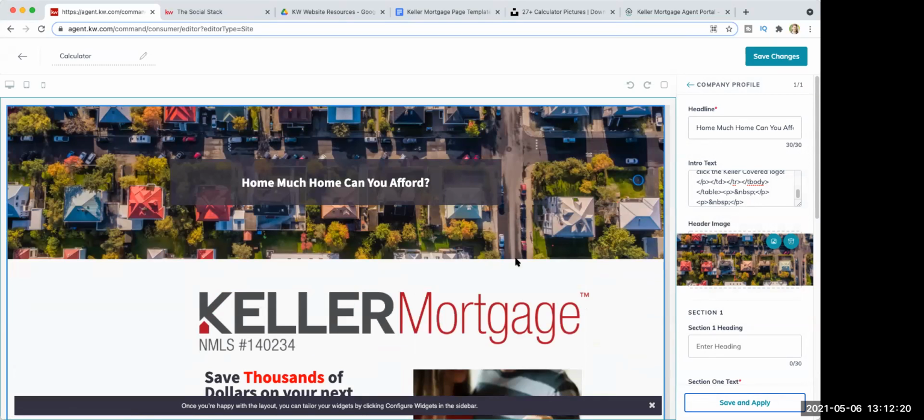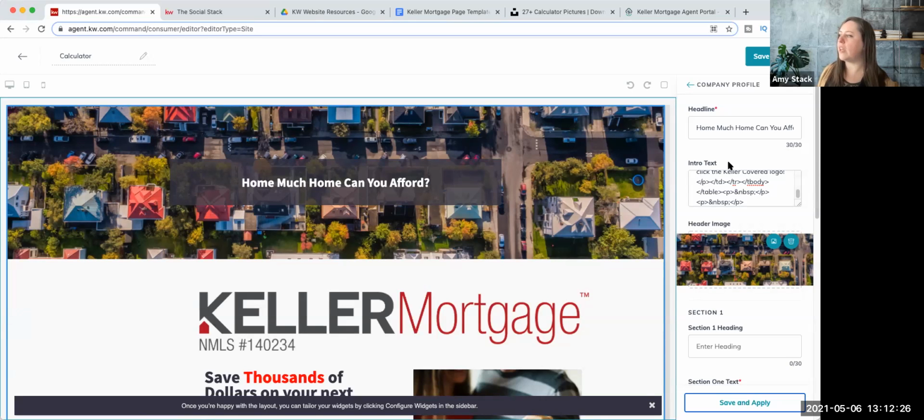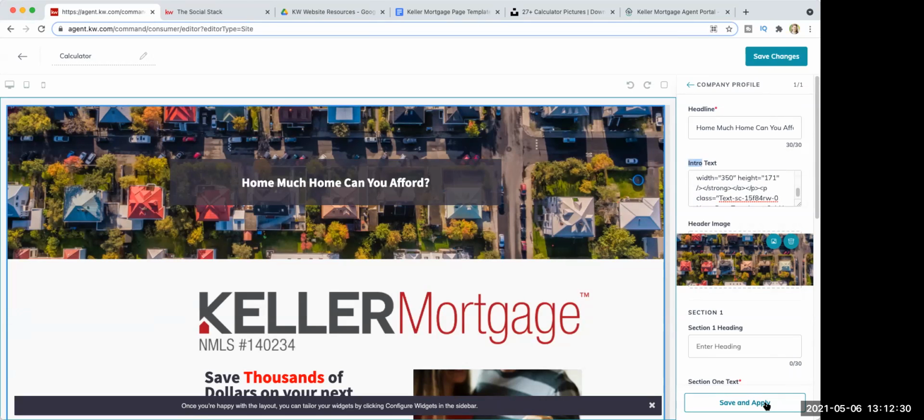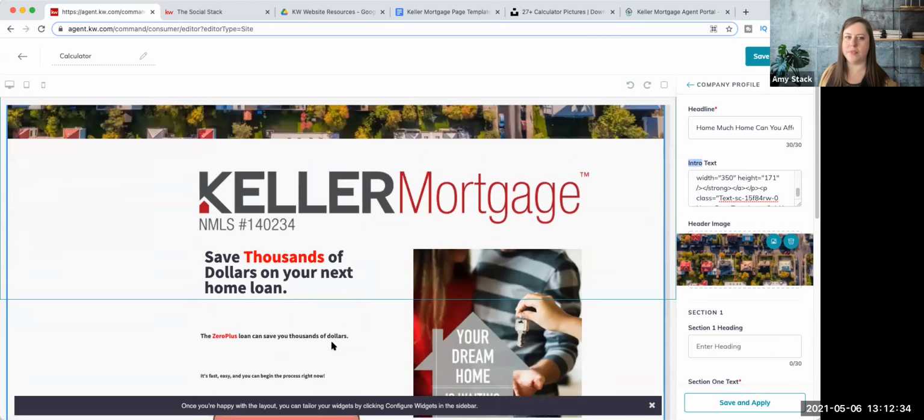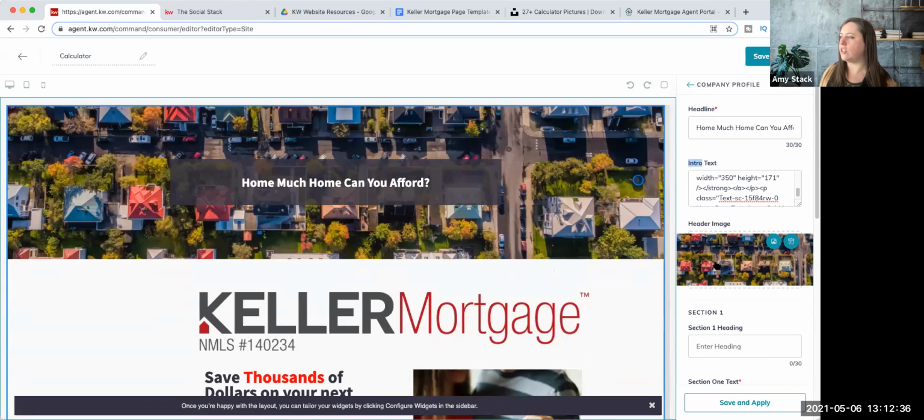Can you repeat where you pasted it, please? Oh, it goes right into the intro text right here. Okay. And then all you have to do is hit save and apply and it'll pop into place. Yep. So you can change this picture right here just by updating this. I'm just going to not do that to save some time today.